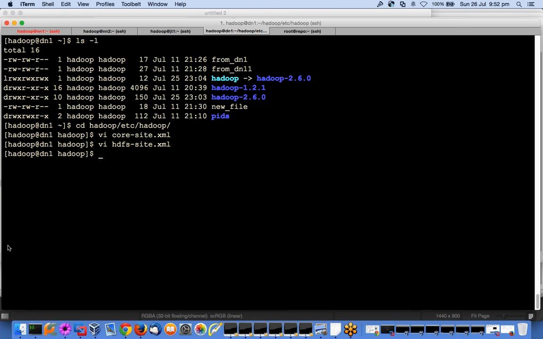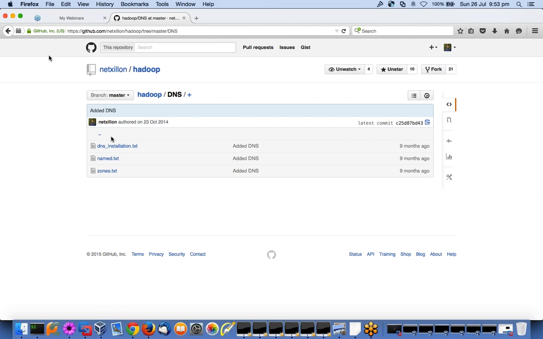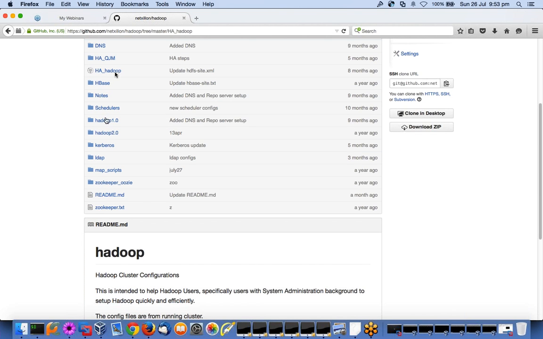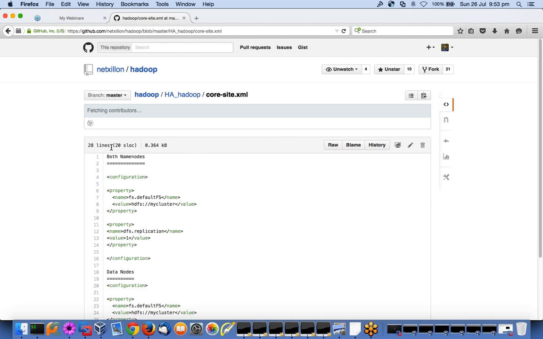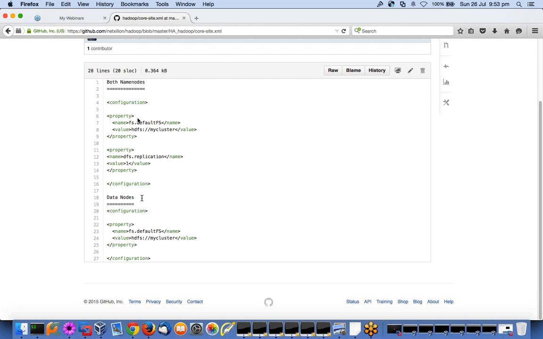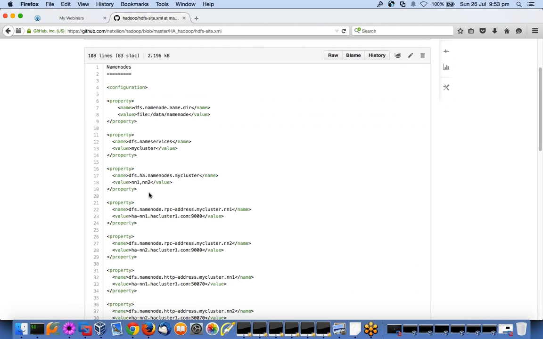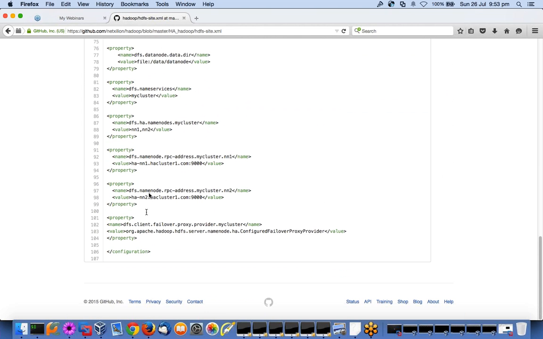I save it. You don't need to worry about copying and noting down anything. Everything is in the GitHub. You go back, you go to HA, you will have everything here. core-site for both name nodes and data node, hdfs-site, what you put for name node and what you need to put for data node, right? You have to change the host name accordingly to your setup.